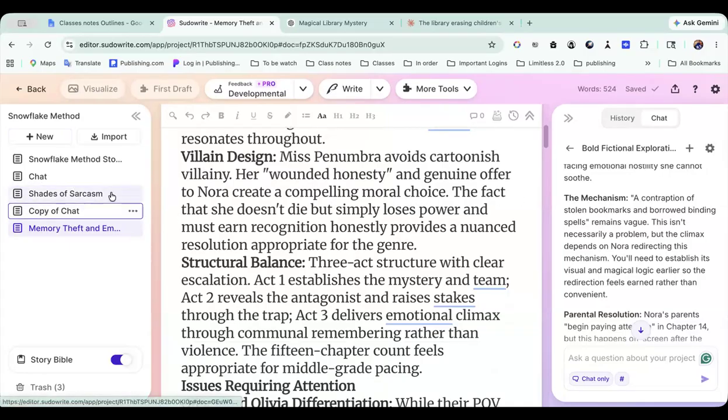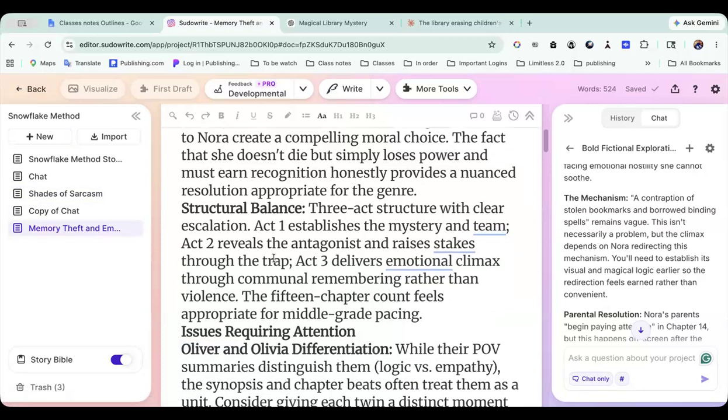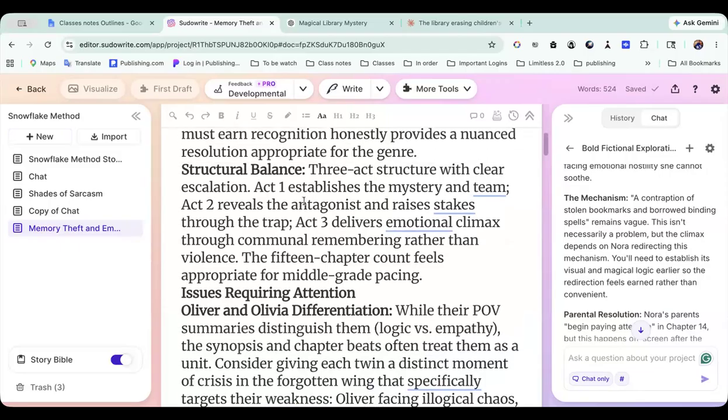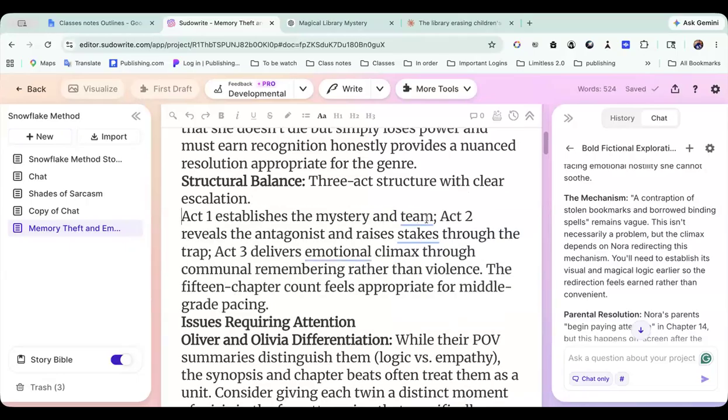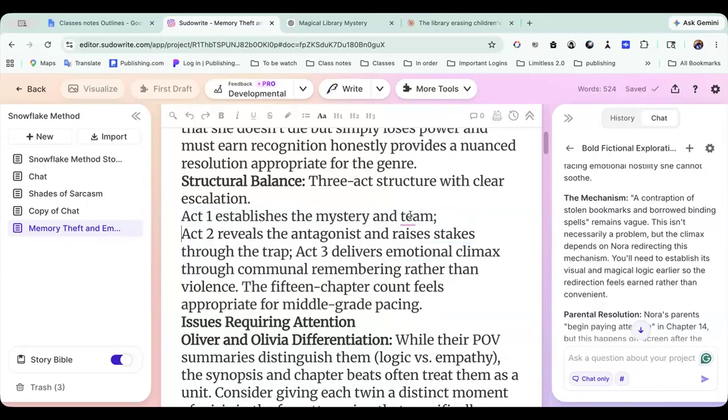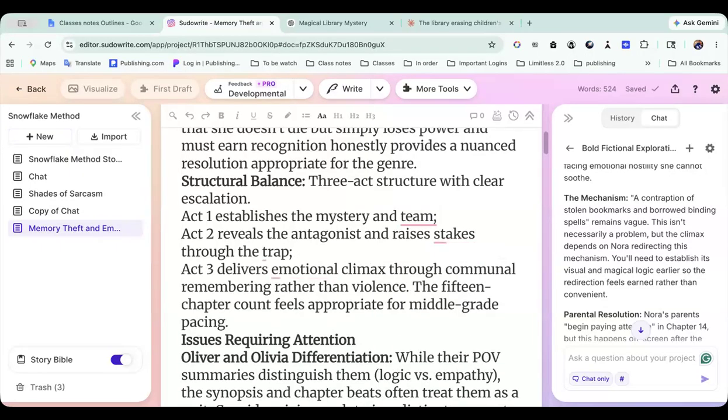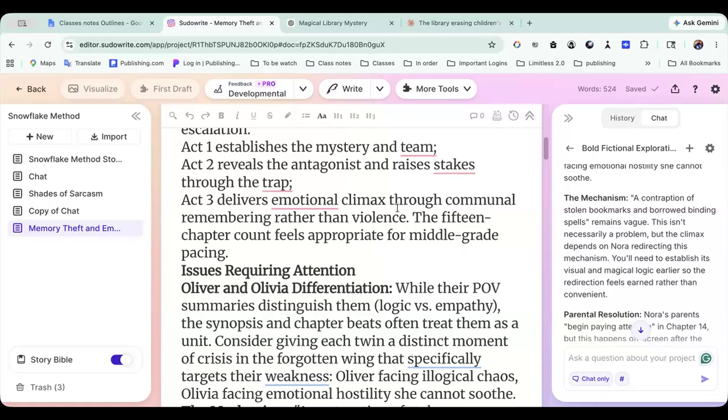So I know we have a bit of difference between the two, the original and the one that we just worked on together. But we have a balanced three-act structure with clear escalation. Act 1, establish the mystery. Act 2, reveal the antagonist. Act 3, deliver emotional climax through communal remembering rather than violence. The 15 chapter count feels appropriate for middle grade pacing.